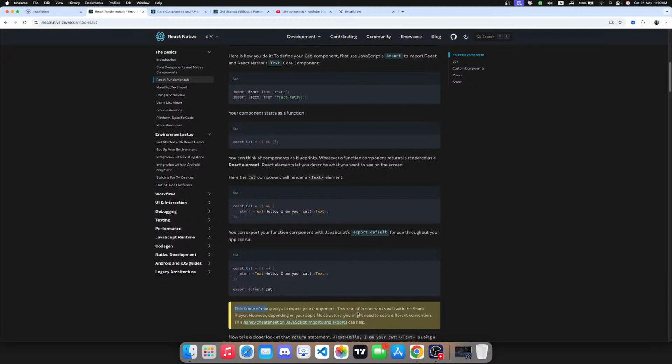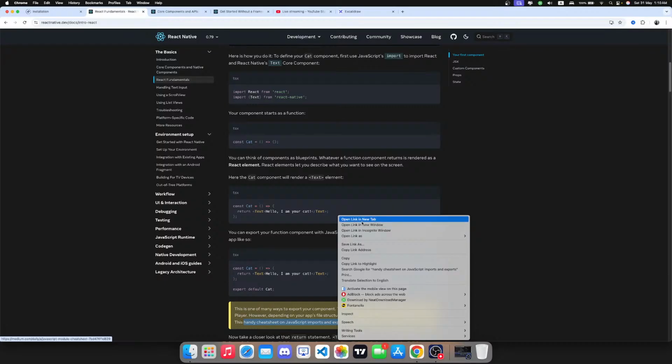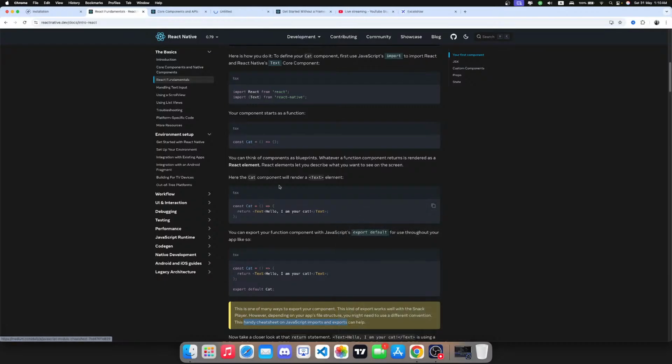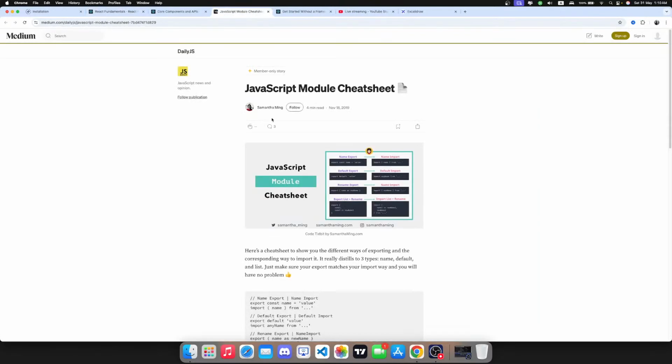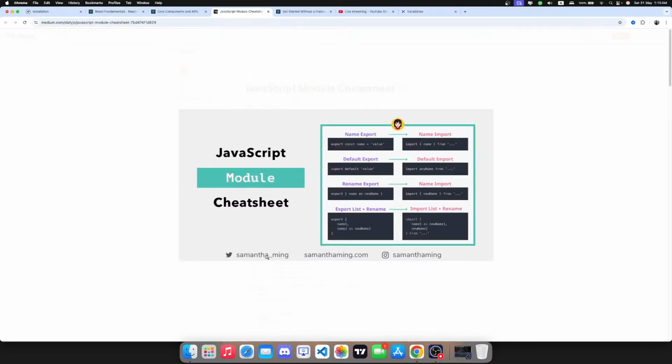This kind of export works well with Snack Player. However, depending on your app's file structure, you might need to use a different convention. This handy sheet of JavaScript imports and exports can help. Oh, okay. I think they're going to show us different types of imports and exports. Okay, JavaScript module cheat sheet.